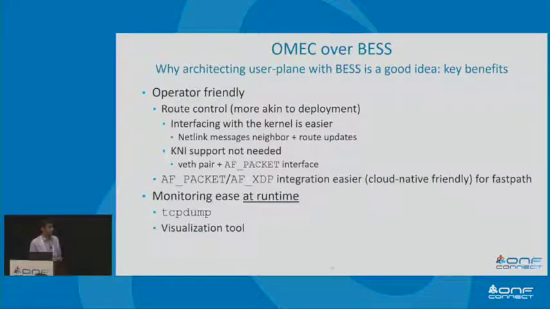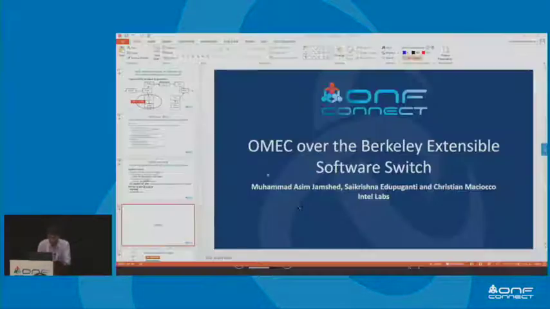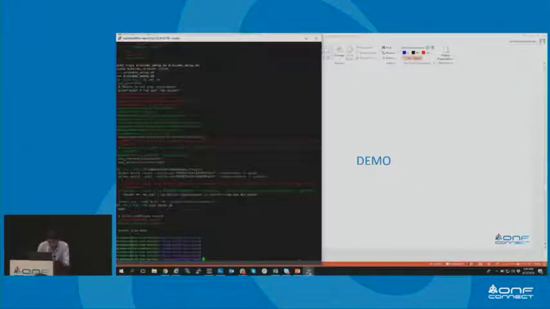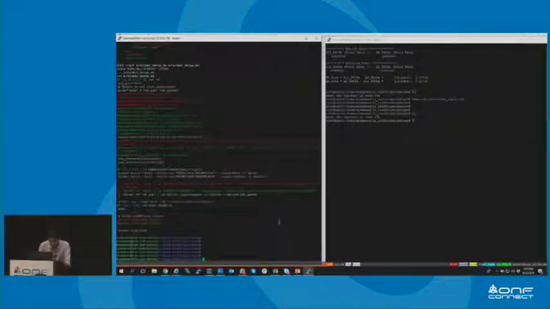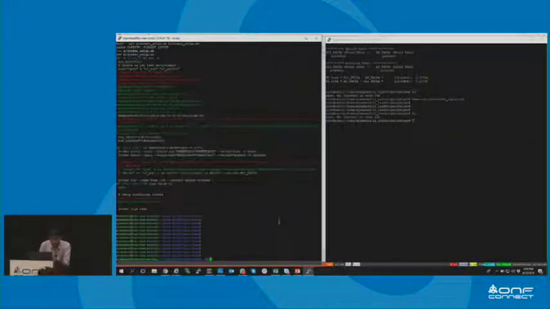BESS also provides a lot of monitoring tools, such as tcpdump and a web-based monitoring interface as well, which I'm going to show you in the demo. The entire talk will become much easier to understand once I actually show you a demonstration. So, can you see my screen?